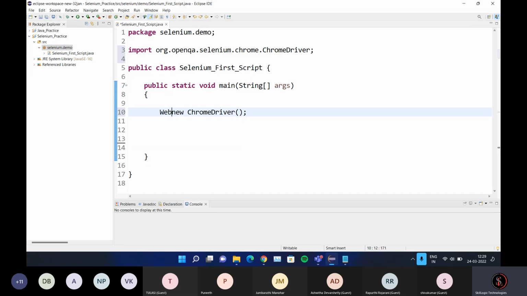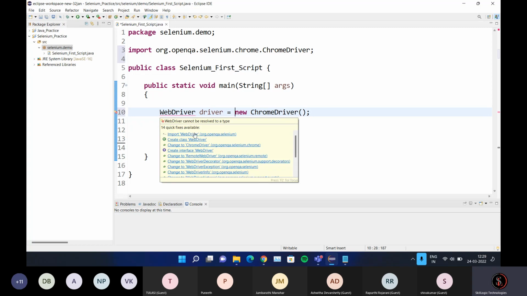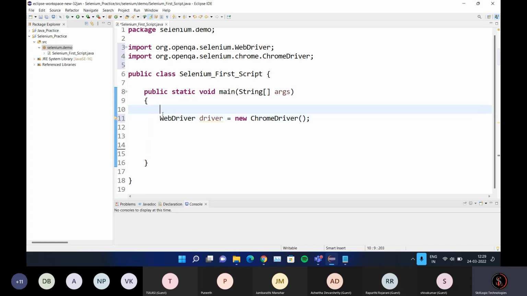So for that, we need to write WebDriver, and you have to give some name, whatever name you want, driver. And you need to import WebDriver also. WebDriver is coming from org.openqa.selenium. Okay. So this is the statement we need to write to launch the Chrome browser.